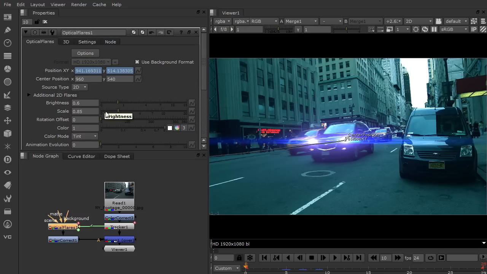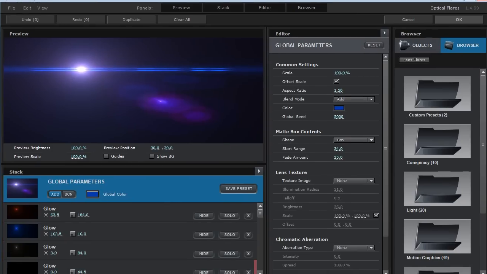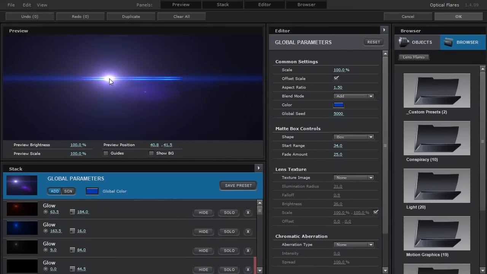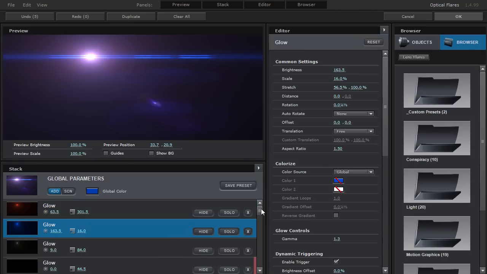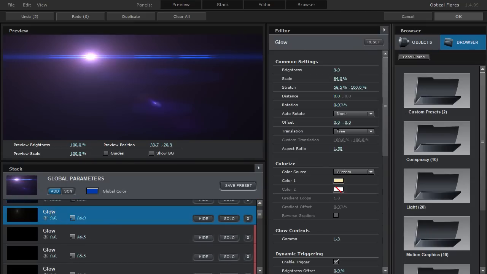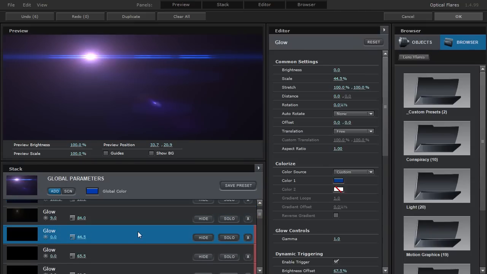Now, the primary feature of optical flares is the advanced custom UI and editor. What this allows you to do is edit lens flares. So in this case, this is the default lens flare. We've got control over specific parts. We can hide, solo, different elements. We can scroll through, rename, reorder. This is basically where you create your preset or edit and customize existing presets.